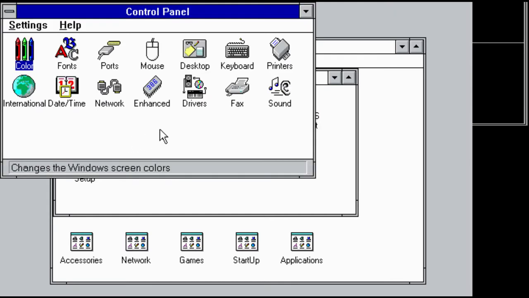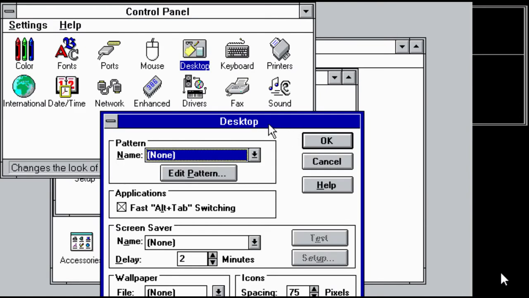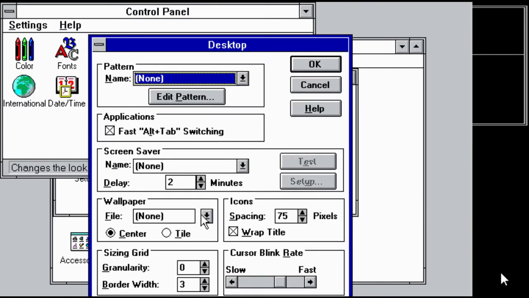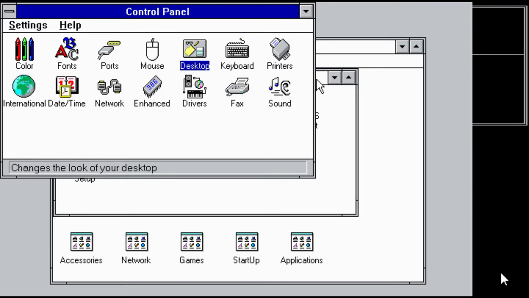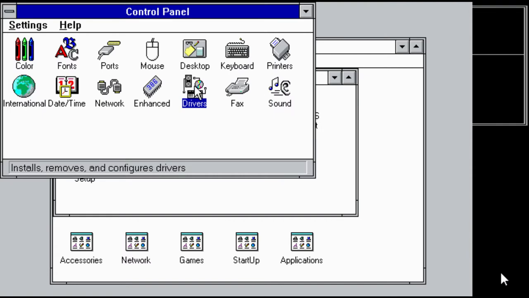Is it gonna read my card? I wonder. Graphics card. Holy shit, would you look at that? So we have patterns, we have screensaver settings, but where do we change screen resolution? Because that's what I want to do. So we can set up a wallpaper, sizing grids. But, alright, that's not quite what I want to do. I want to set up a graphics driver. Drivers, no. I want to install my graphics card.